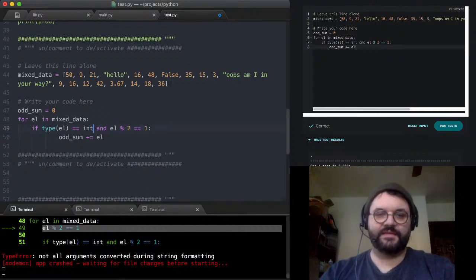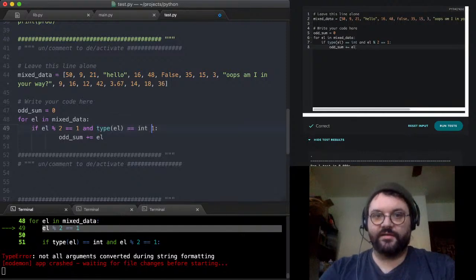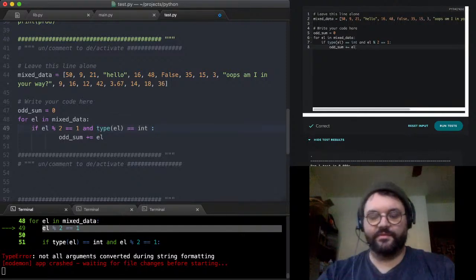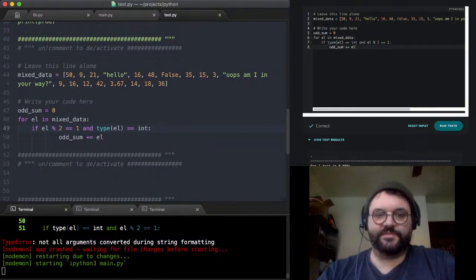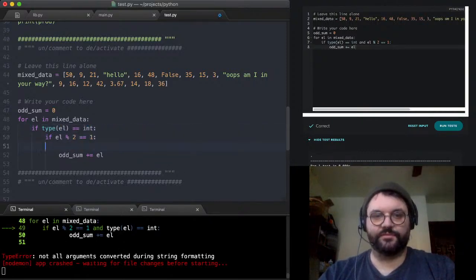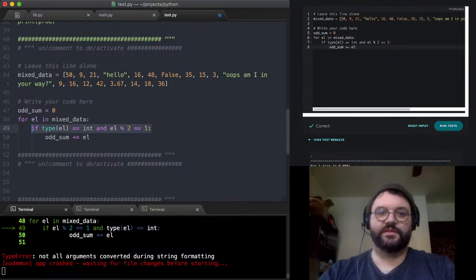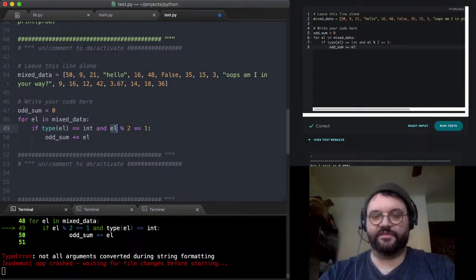So I can't actually do this in the opposite order. Like if I check if it's an odd number and then check if it's a number, then I'm still going to get the same error. So this will give me an error as well. So the order is actually important, which is kind of a weird one, but the order is important even in an and like this. So first we check if it's an integer, and then we check the element.